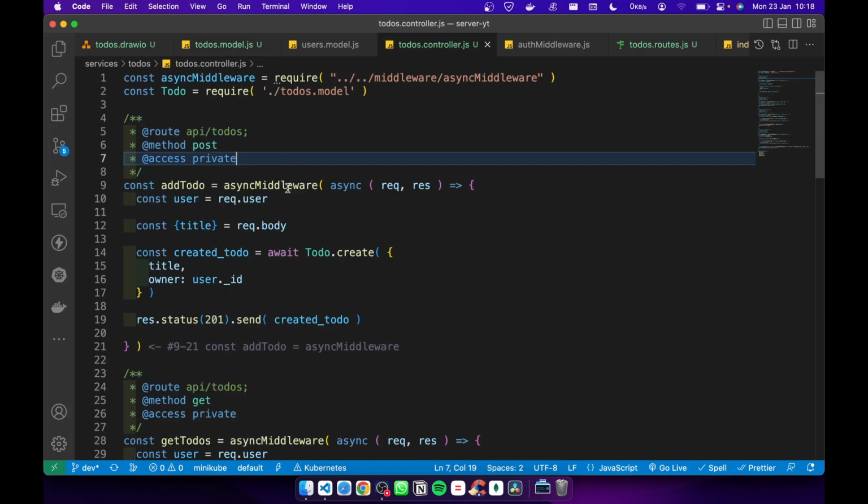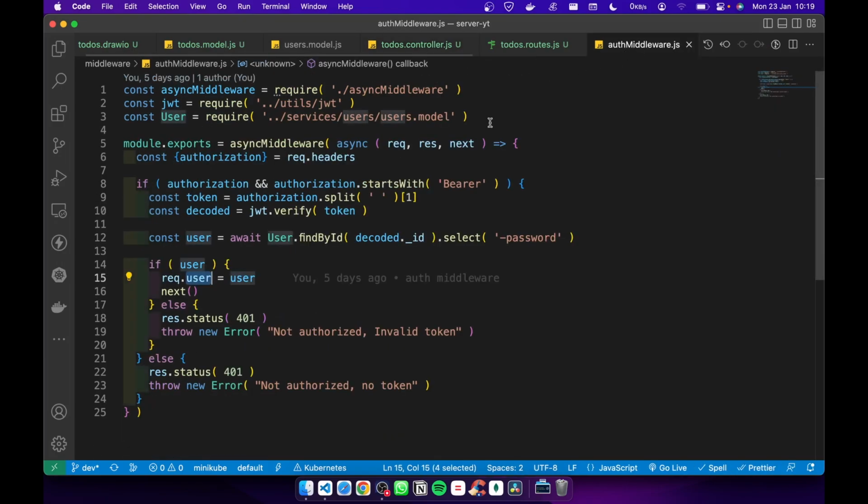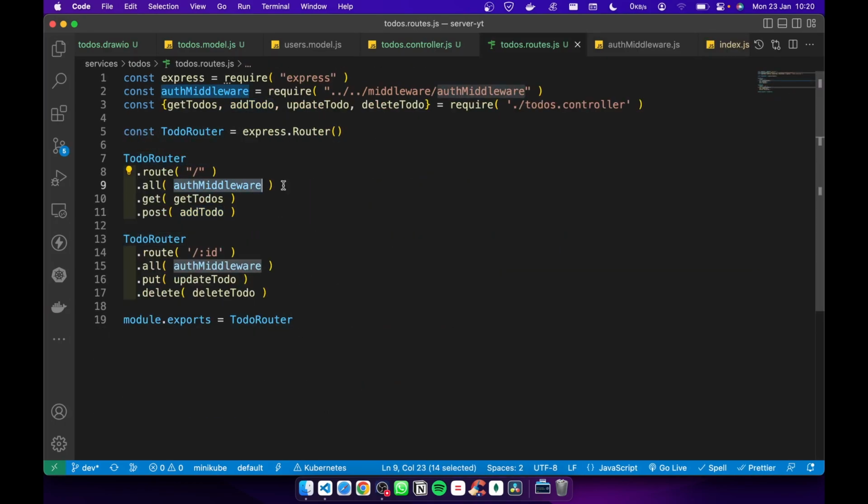In the add to-do you can see I am getting the user from the request. How do I get the user from the request? I am getting that from auth middleware. I have created a separate video about it. So here you can see I am connecting the user to request.user. And in to-do routes, you can see I have added this auth middleware to all functions. The reason is we need that auth middleware before both of these functions. It is similar to adding something like this. Instead of doing that, you can add it to all functions. It will reduce the code and save time.